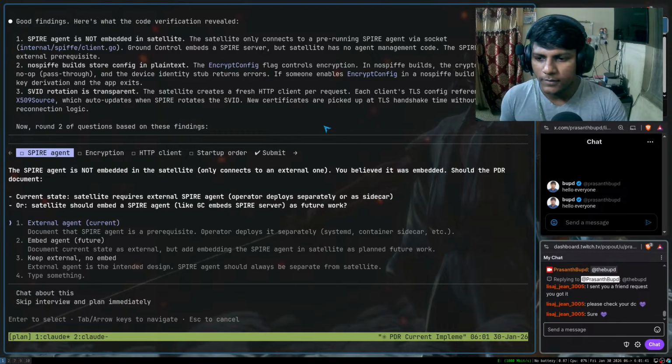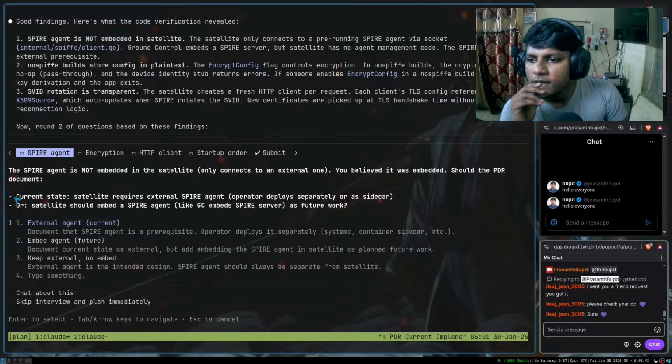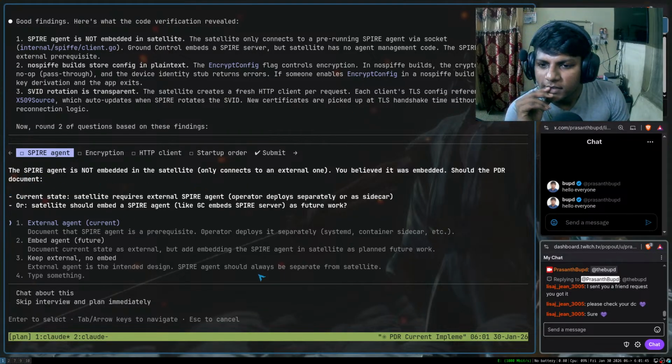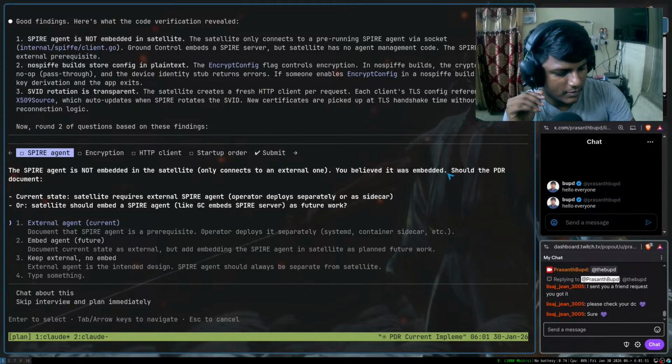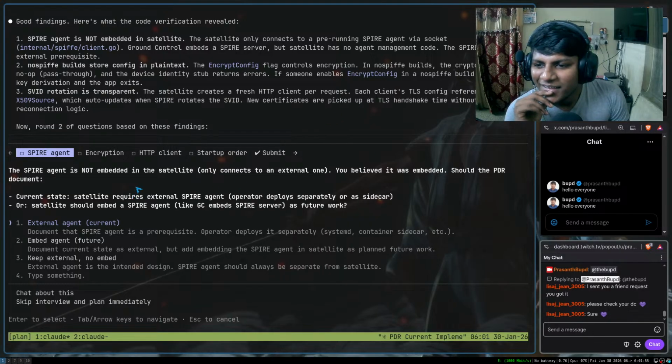Okay. Spire agent is not embedded in the satellite, it only connects to an external one. You believed it was embedded? Oh my god, why do I get these notifications? Okay. You believed it was embedded.